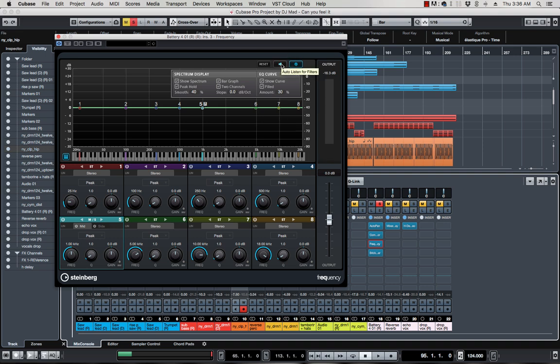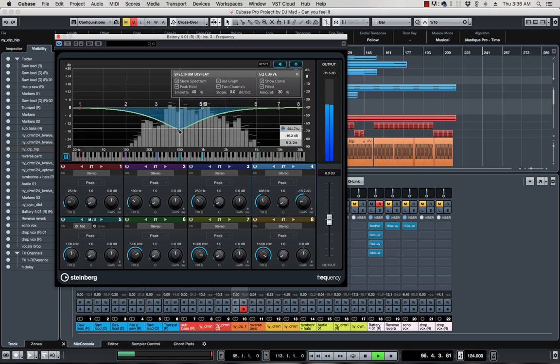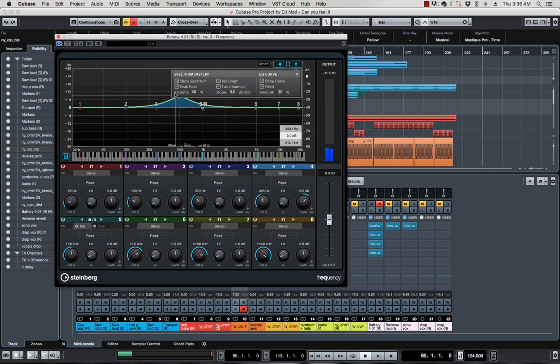The other feature that I like is that when you're EQing and you turn on the speaker right here, this is called auto listen. So basically, it just solos what you're doing. So if I were to go right here, and then when you hold it, it automatically turns it on, and then when you let go, it automatically turns it off and it goes back to normal.